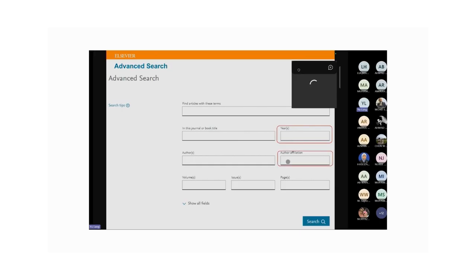While for author affiliation, you can search any literature on topics that you are interested in, published by authors, researchers, scientists from a specific affiliation or from a specific country. Okay, so over here you can just enter an affiliation name or a country.